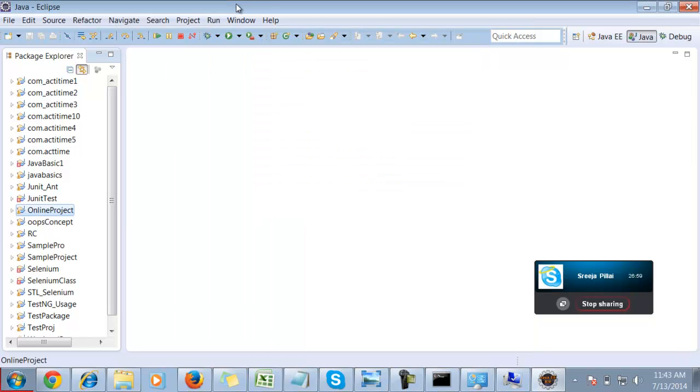You can see this is where it's been created, this is the place, online project. Now if I open this online project, you can see there is one source folder and then one JRE system library present here. When you create one project, there will be one source folder and then one JRE system library. I'll show you, just 2 minutes.